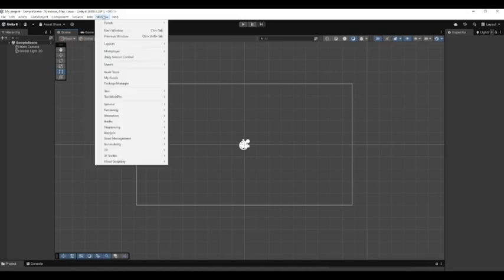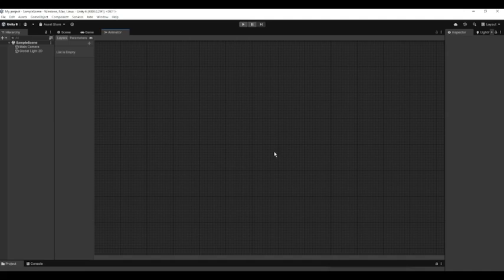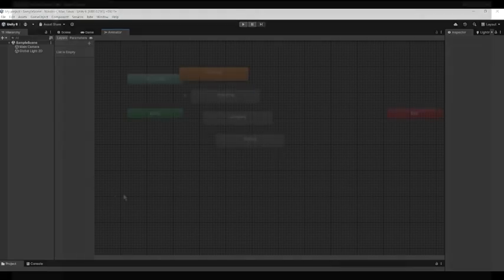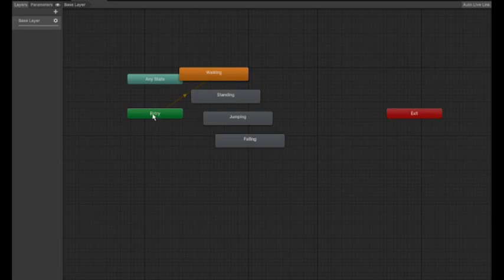First, open the Animator window by clicking on Window, then Animation and Animator. This will bring up the Animator window, which looks like an empty grid if you're starting fresh. But if you've already created animations, you'll see them here after selecting your object.